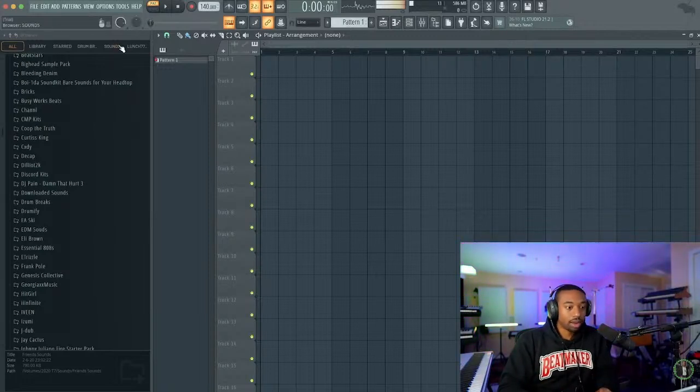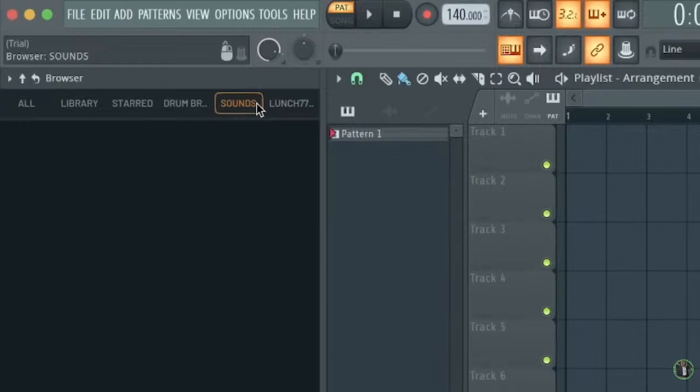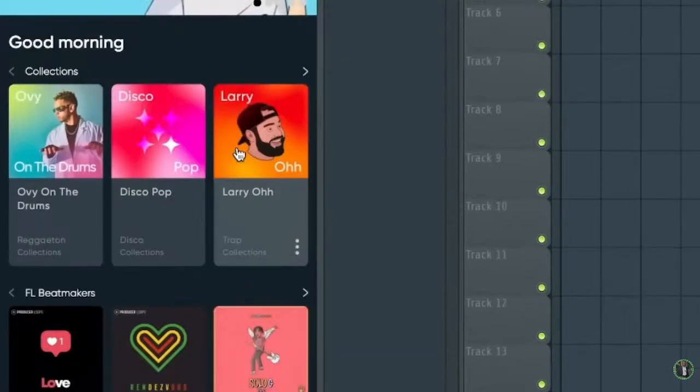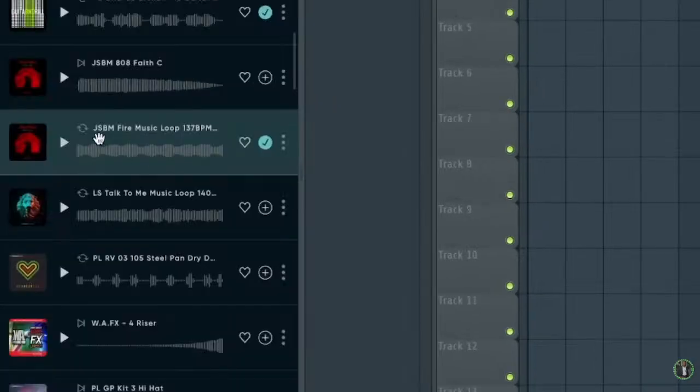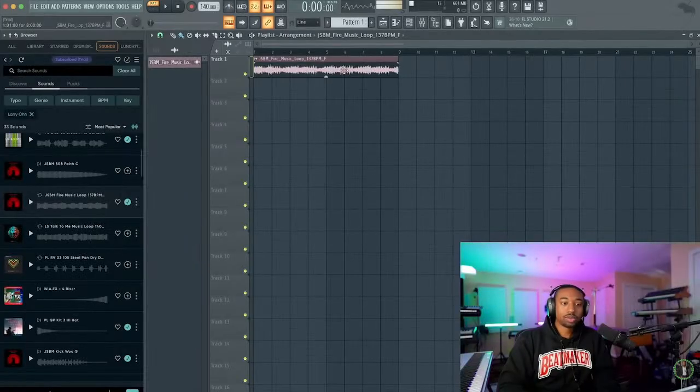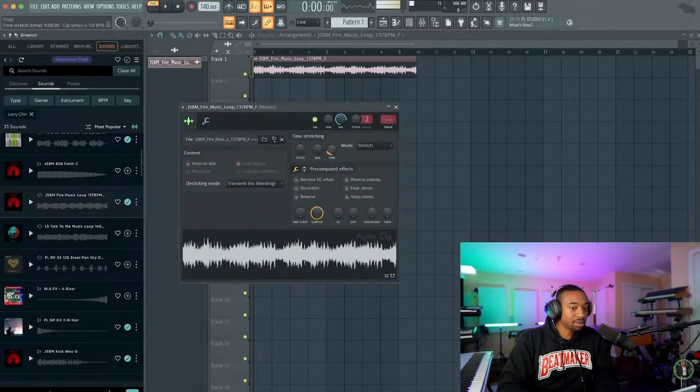If you struggle to come up with loop ideas, no worries. FL Studio now has in the browser FL Cloud. So if you click on where it says sounds up top, it will load up the FL Cloud. Let's go to Larry O's curated pack. So now we can drag and drop loops. Let's drag this into the playlist. These loops are organized to automatically time stretch, but if you grab a loop from online from another source, just double click on the audio, go to mode, stretch mode, and then you could use the time knob to lock it to the nearest bar.